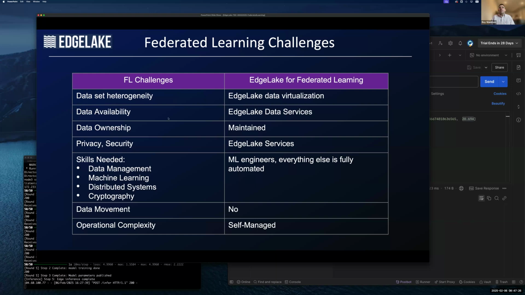The data remains available using EdgeLake data services. So our data services provides availability. You always own your data with EdgeLake because the data remains in place on the edge node that you control.